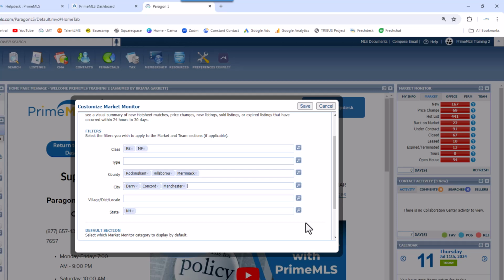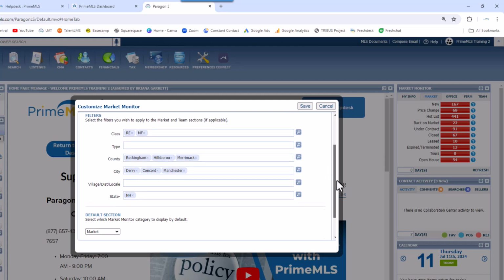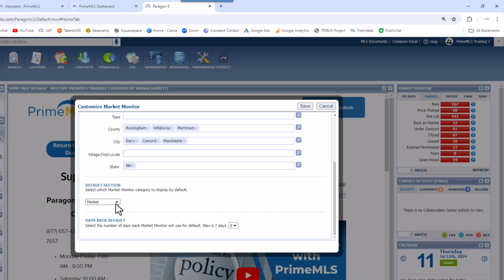You'll also notice village, district, locale. Once again, less is more. If you enter a city and also the village, you're telling the system you want to see only updates for that village. By entering the city, you will automatically see the updates for the village, so there's really no need to enter the village.